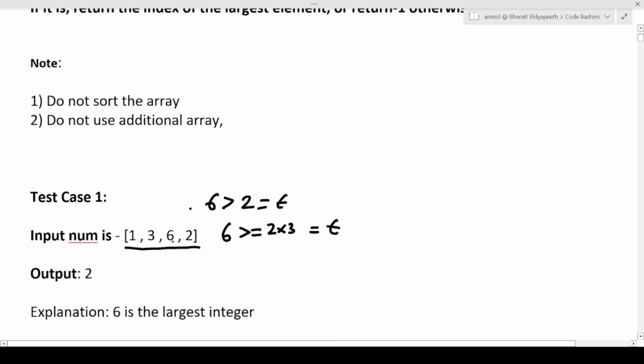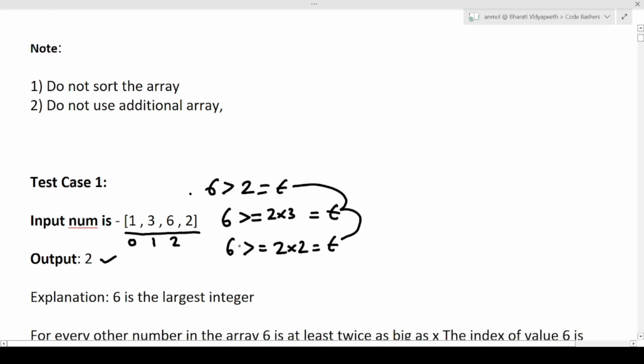Now 6 again is appearing, so we will not compare it with itself, but we will compare it for the next numbers. So is 6 greater than twice of 2? So 2 into 2 is 4 and 6 is greater than 4. So it is true here. So for all the numbers except the number itself, these conditions are true. Therefore, in the end we will return the index of this largest number. And what is the index of this largest number? It is 2. So we are returning 2 from here. I hope this particular example is clear to you.